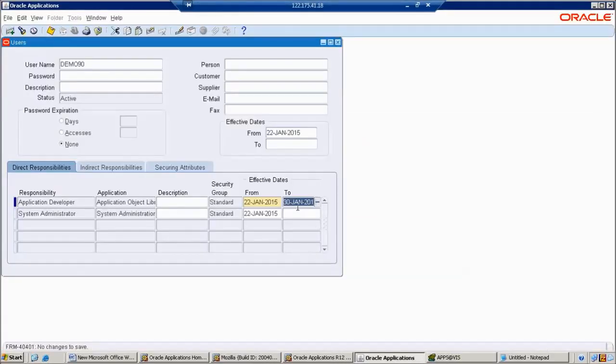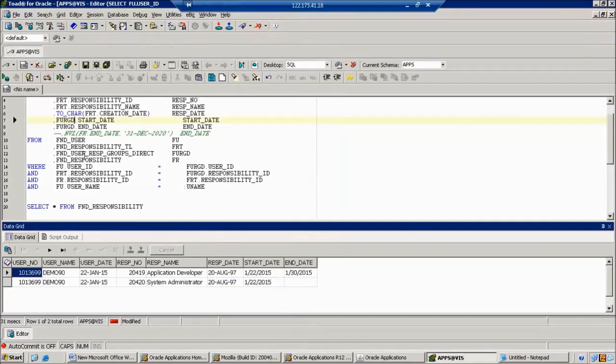This respective information is stored in which table? FND user resp group direct. That is the reason. Now observe this one. Now I want to comment this above column and it will be released here. FURGD. Let us execute that. Got it? So at this point in time, is it necessary to use the FND responsibility table?